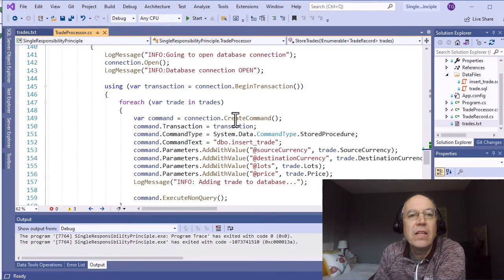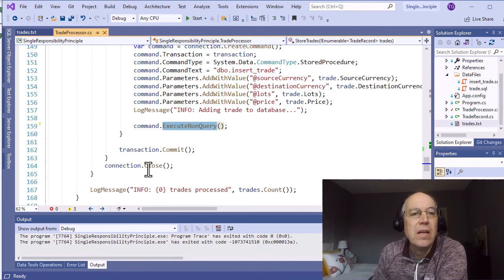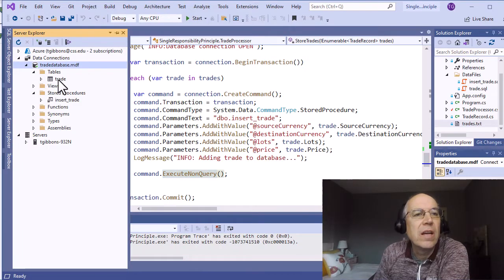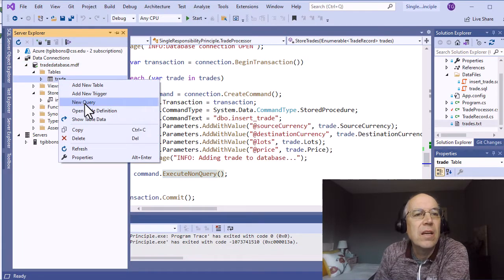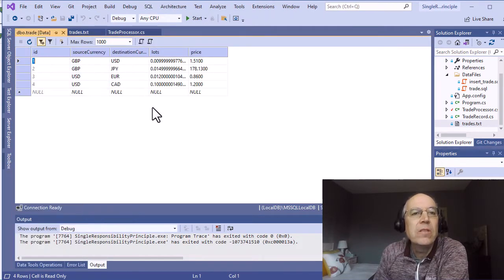And here it's using that SQL stored procedure. It calls the stored procedure, sets up our parameters using our trade record's information, and then it executes what's called a non-query to insert that into the database for us. Okay, so now to check that, I can go to Server Explorer, go to the trade database, and say Show Table Data, and it'll show that there are now 4 records in that database. And if I run it again, it'll be 8 records and so on.